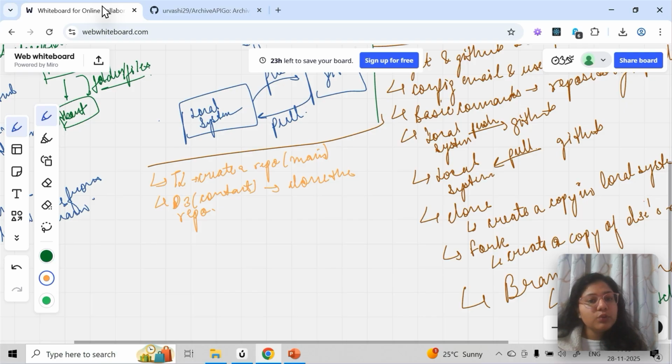So you have to clone the GitHub repo. That is how you will get the latest code in your system. Then after that you will create your own branch called contact. That part is exactly the same. Then you will make changes to the code and push code to contact.